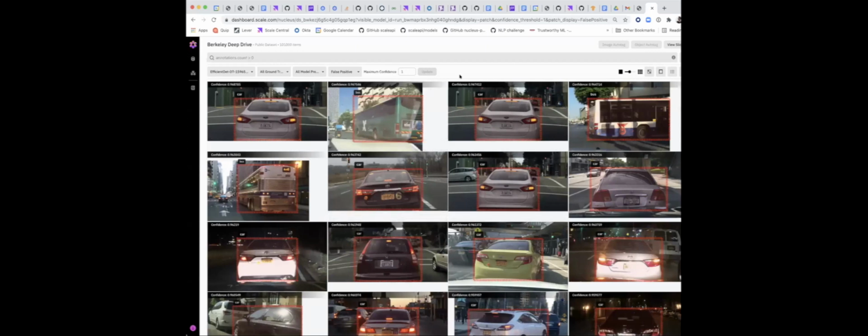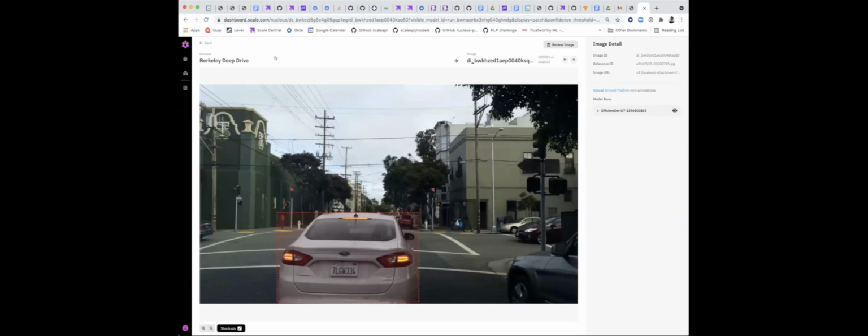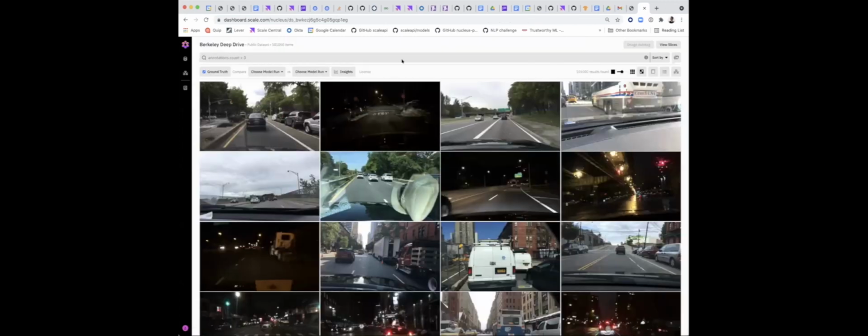This is a really great example. In this case, the model run predicted a car, and in our automatic model evaluation metrics, it got interpreted as a false positive because there's no matching ground truth. But if we click in here, we can see that actually what happened is this image is missing annotations. And so the model failure is actually a data set failure. That's a really good way to go about debugging those issues.